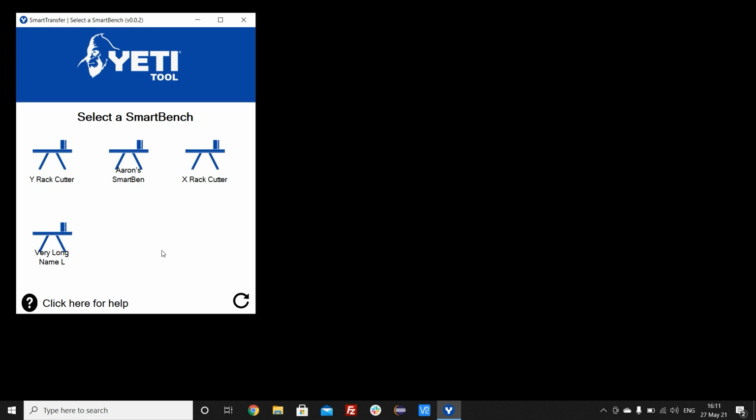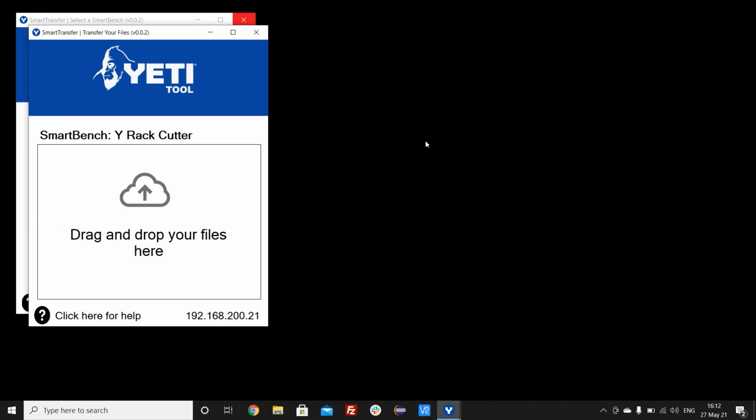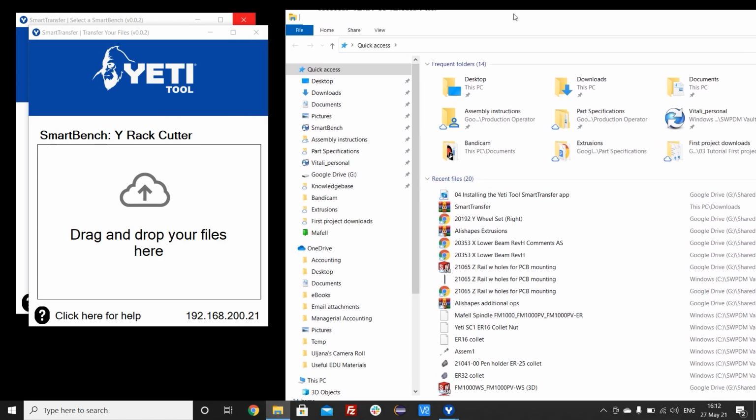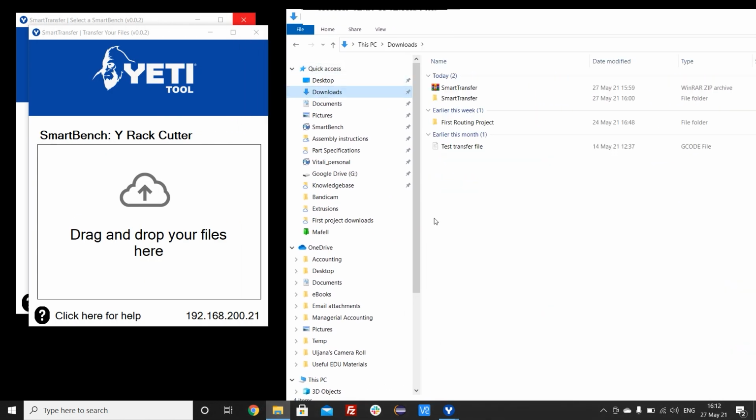In order to transfer a file, you need to choose which machine you want to transfer your file to, and click on it. Now you need to find the location of your files. In this particular video, we will be downloading a test file to our machine.